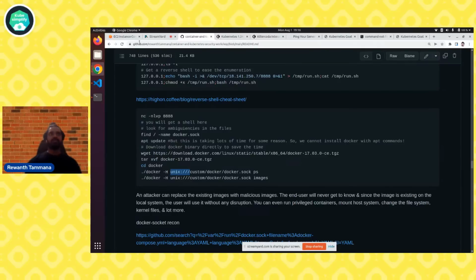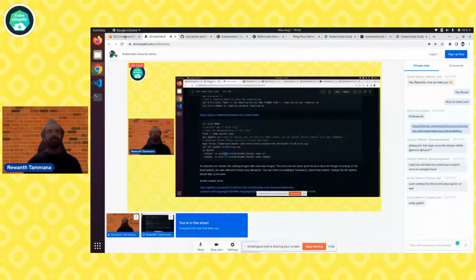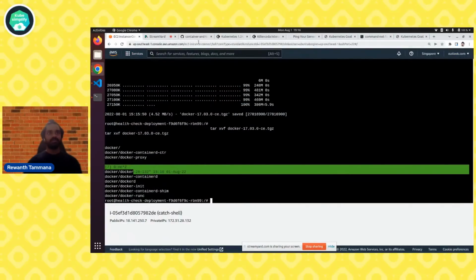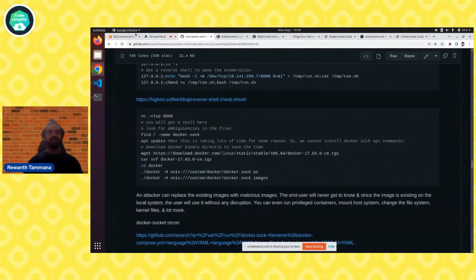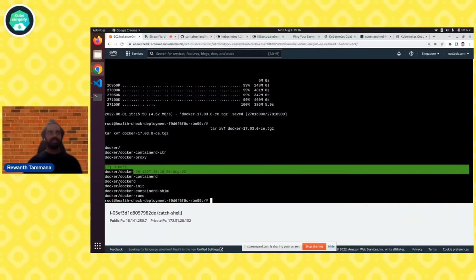For example, for HTTPS, if you see here on the website, it will be HTTPS colon and two slashes. But when it comes to sockets, this is how it works. You'll have to mention unix, and then you need to specify two slashes and then the path of the file. So let's see if this is done or not. Okay, it is done. So now everything is extracted into a Docker folder.